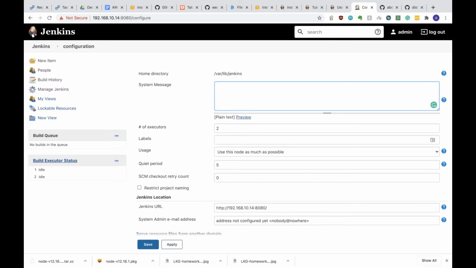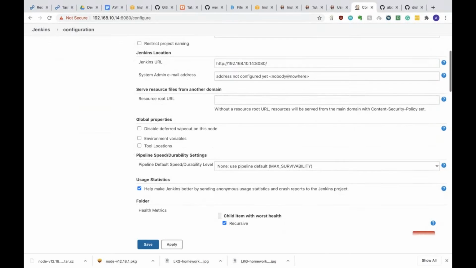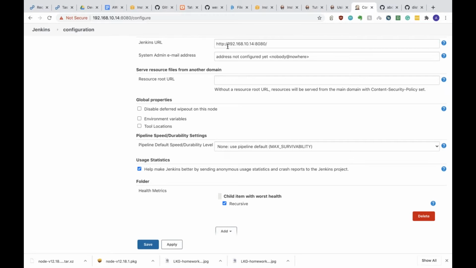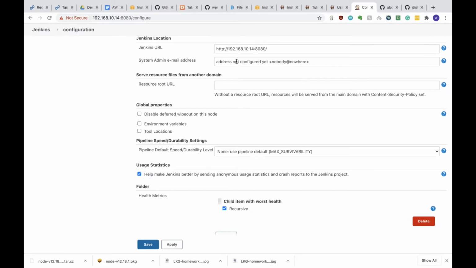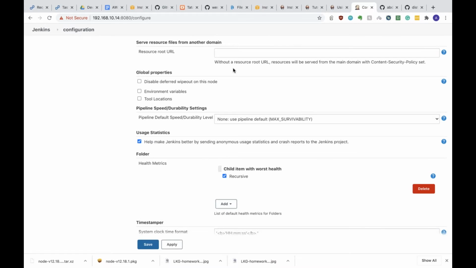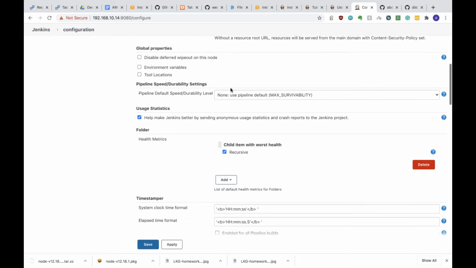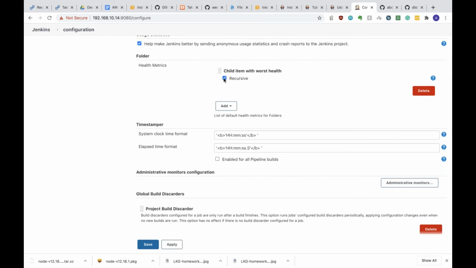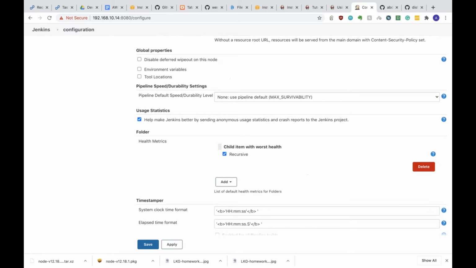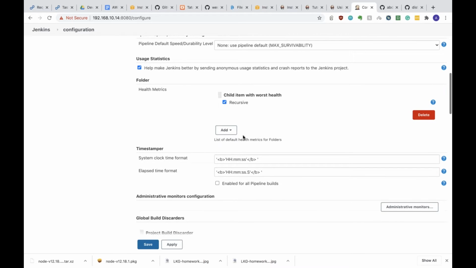Now, the Jenkins location is the main URL and the email of the system admin. And then server resource files of another domain, don't worry about that. So these are other normal global properties or pipelines. They're just defaults. Okay.